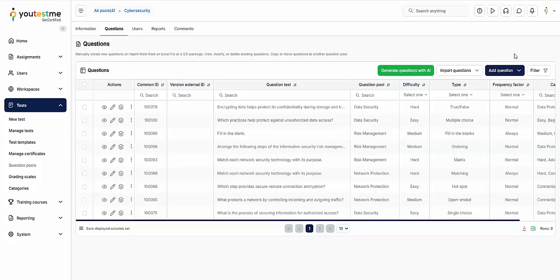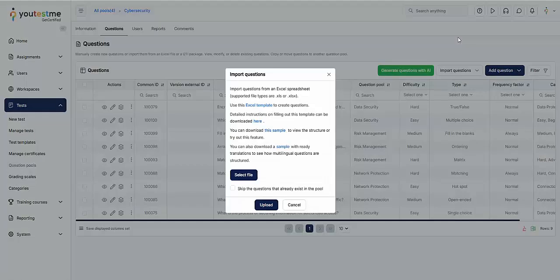The system supports 11 question types: single choice, multiple choice, essay, ordering, fill in the blanks, true-false, matching, matrix, open-ended, hotspot, and accounting. Alternatively, you can import questions in bulk by filling out an Excel template.